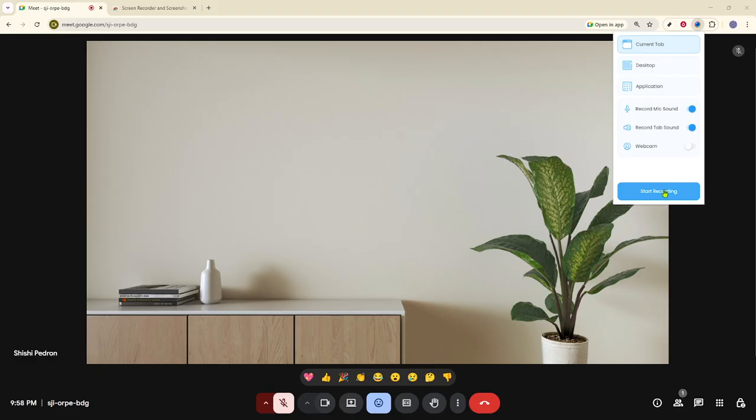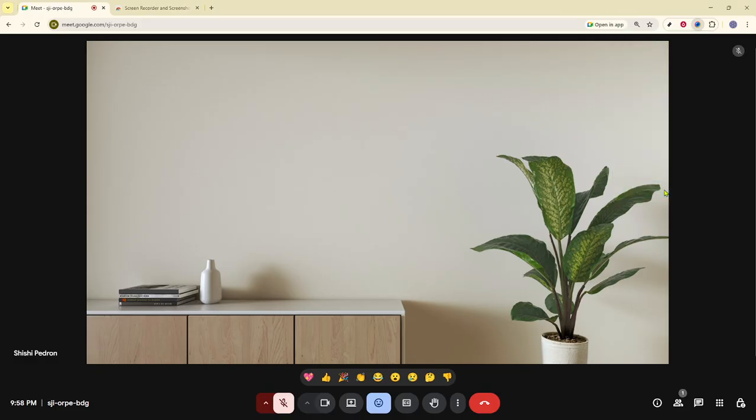It's important to make sure that throughout the meeting, your internet connection is stable and your audio settings are correctly configured to avoid any disruptions or poor quality recordings. If you need to pause while noting down critical points or adjust settings, you can always do so through the recording controls provided by the Screenly extension, ensuring everything runs smoothly.